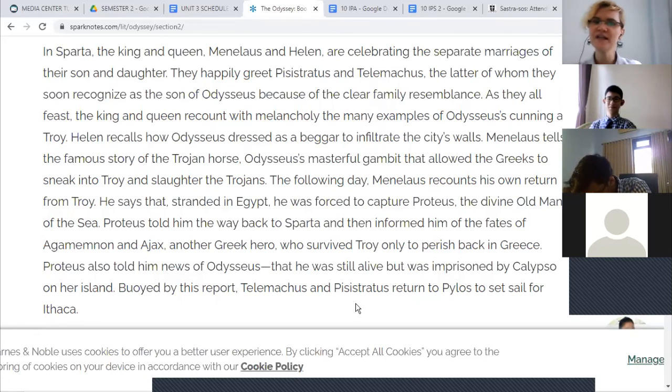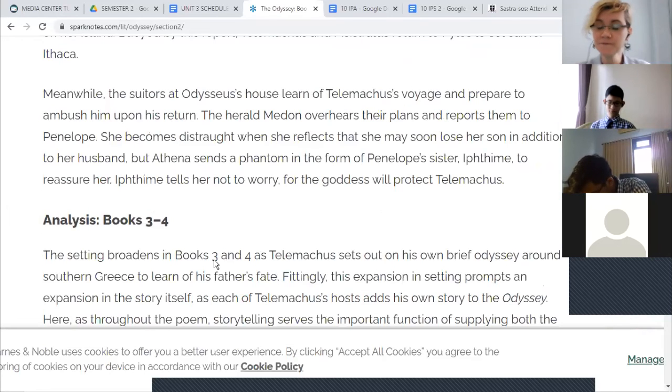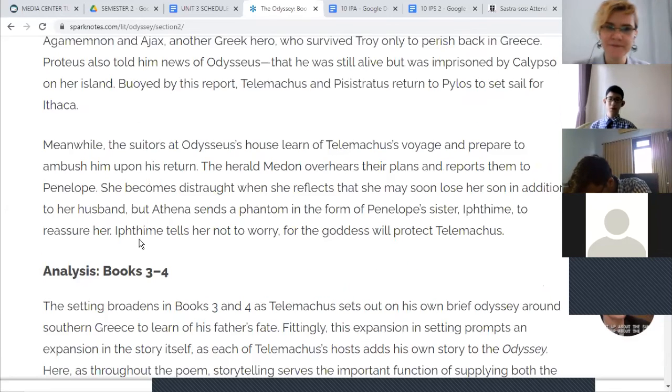So from this journey, they found out that Odysseus is still alive and is not dead yet and is on an island. And that was the whole idea and point of this travel, to figure out where Odysseus is and whether he is still alive or not.